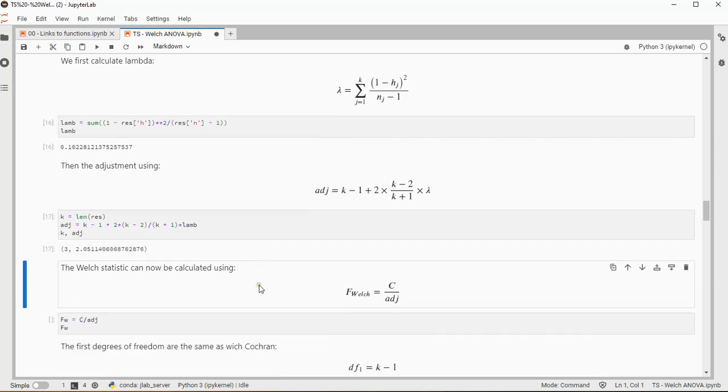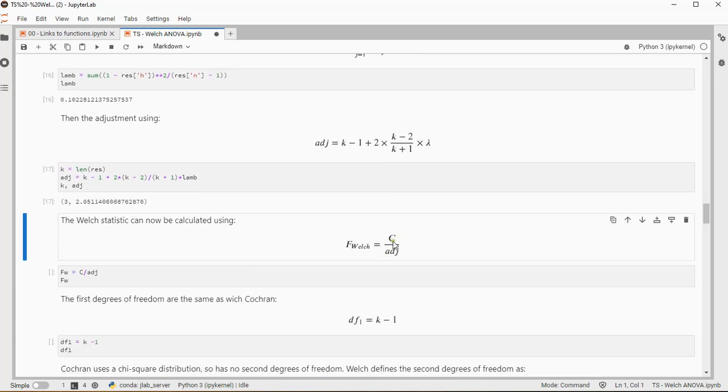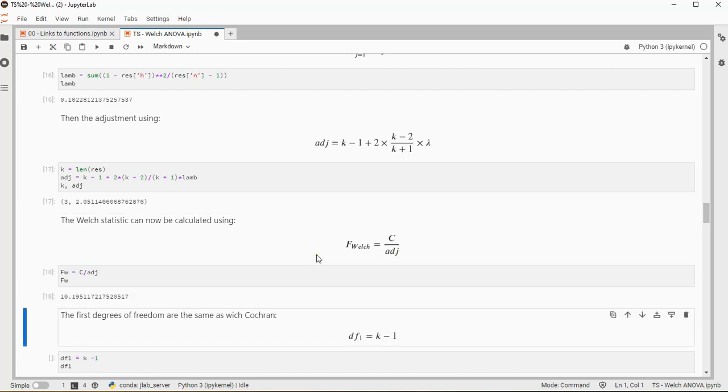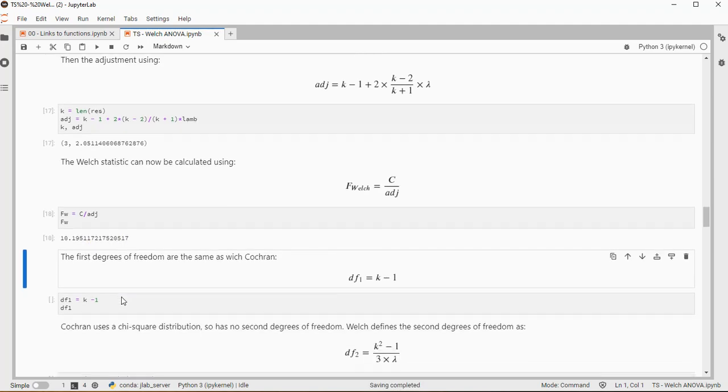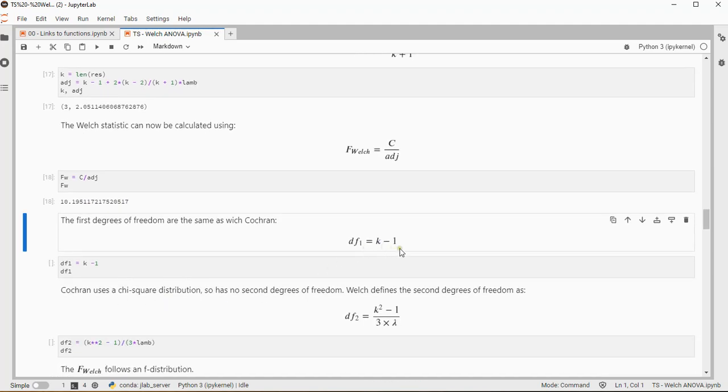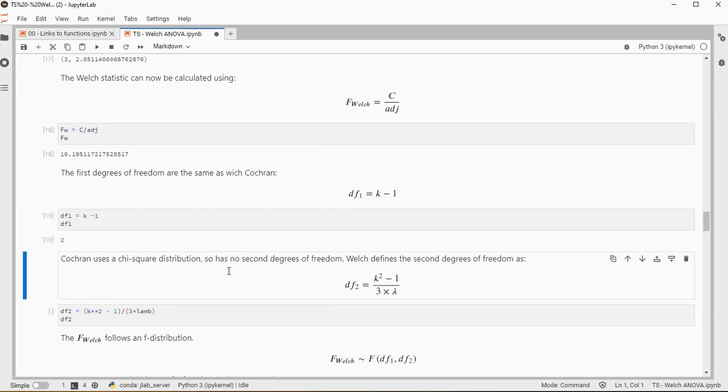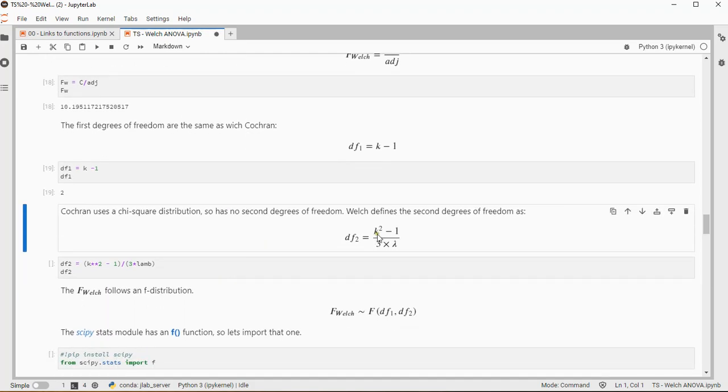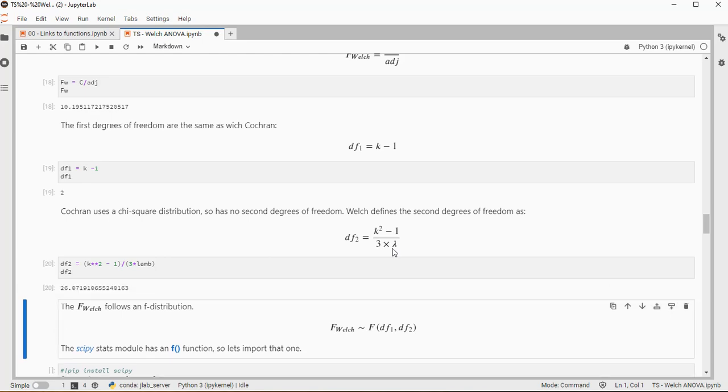Finally, the Welch statistic is then the Cochrane statistic divided by that adjustment. And in this case, that gives us finally that 10.195 that we saw earlier as well. The first degrees of freedom is k minus 1. So that's going to be 3 minus 1 equals 2. And then the second is the number of categories squared minus 1 divided over 3 times that lambda. And that gives us the 26.07.